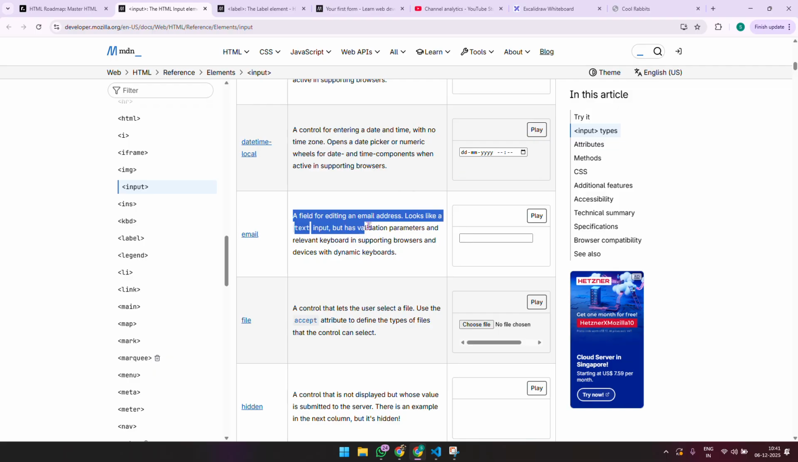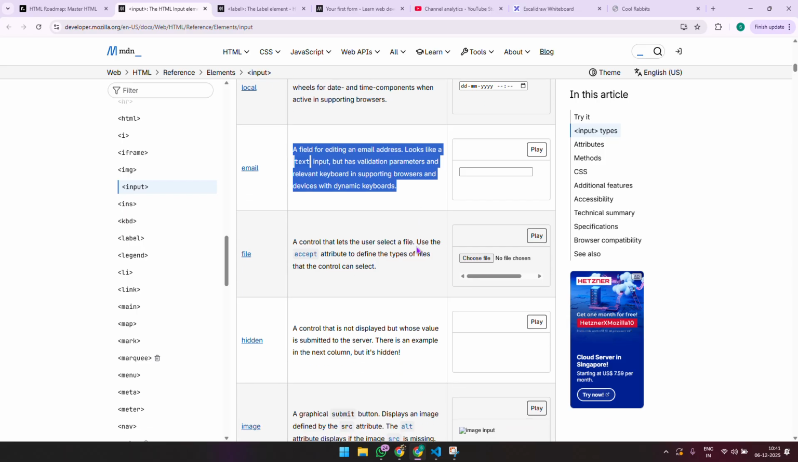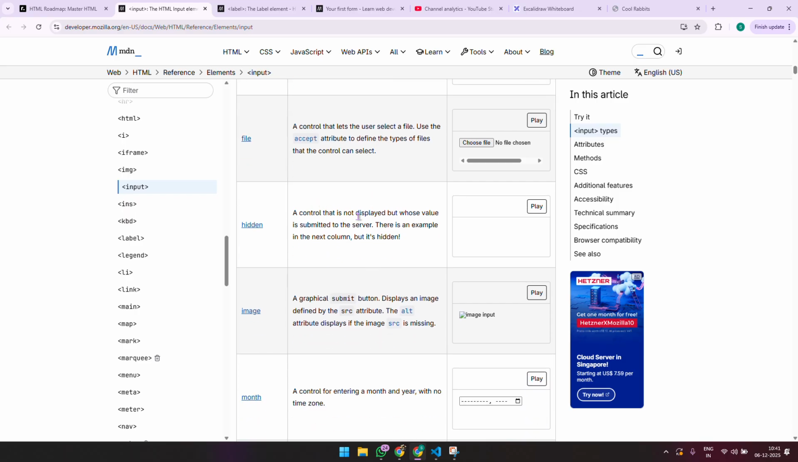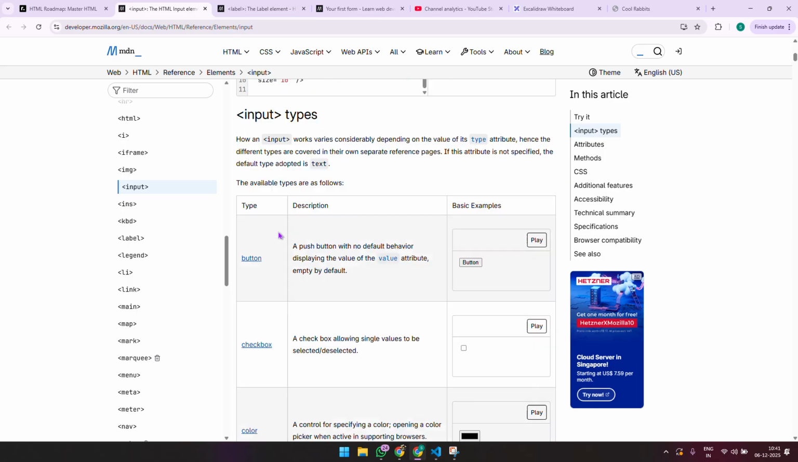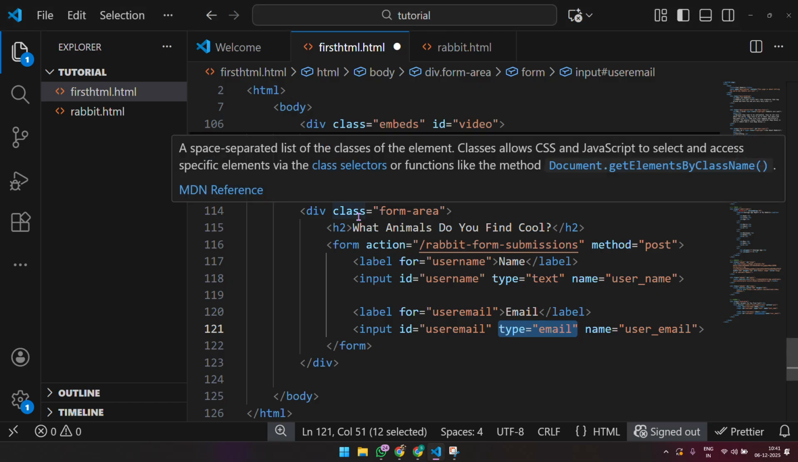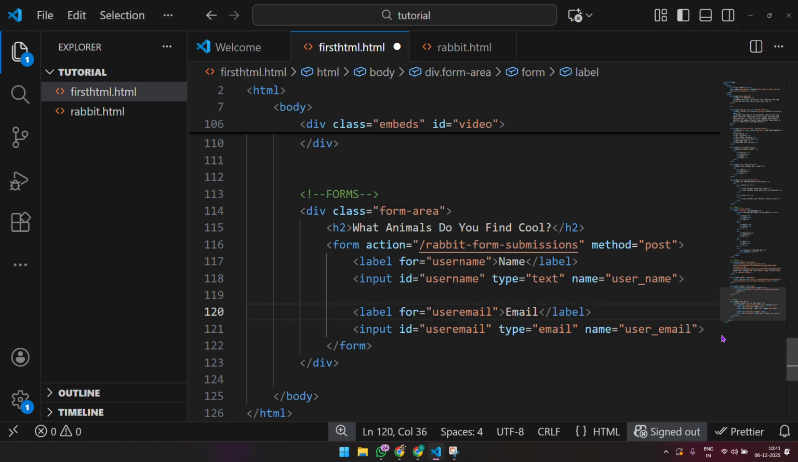It looks like a text input but has validation parameters and relevant keyboards in supporting browsers and devices with dynamic keyboards, right? You can put in file to upload something. There is also a control that is not displayed but whose value is submitted. You can hide something by putting hidden, right? So right now for our form, since we have a name and an email, I'll put that.